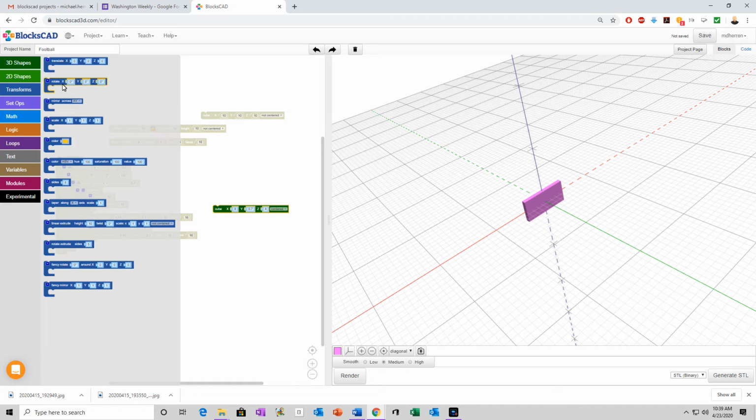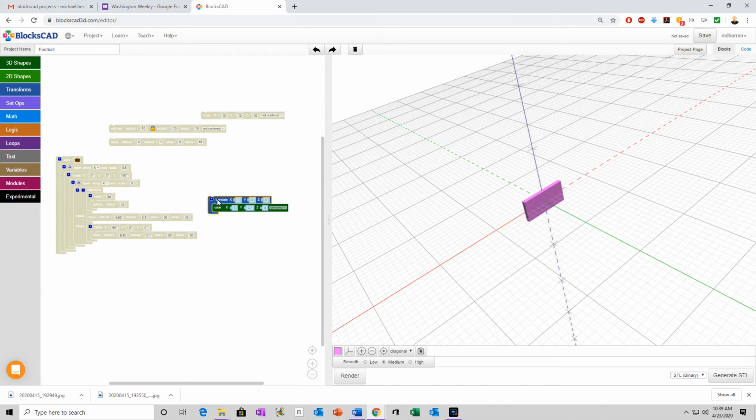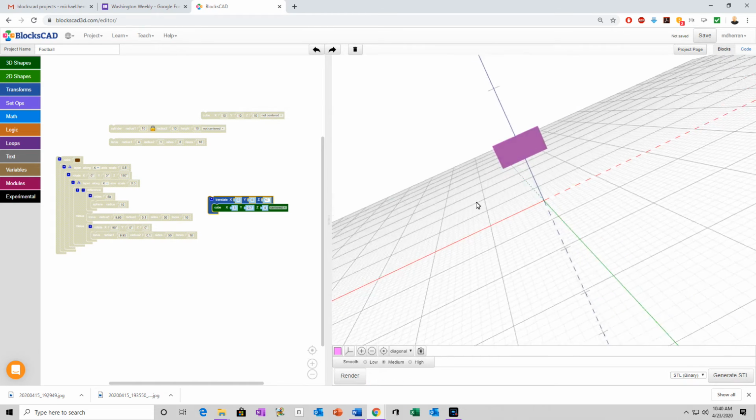I'm going to take a translate. Translate means it moves it up, down, left, right, whichever way you want it to go. We want it to go up by 10. So up would be positive on the Z-axis, so positive 10. It's moved up now.